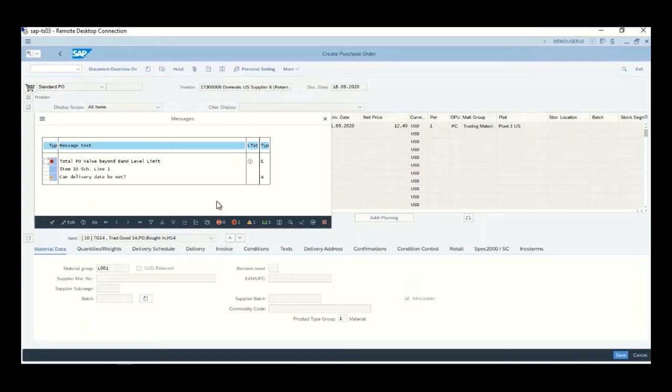He can put it on hold and then come back, correct it, and save it again. But until this particular restriction is addressed, he will not be allowed to completely save the PO.